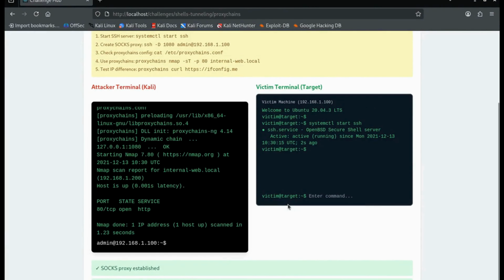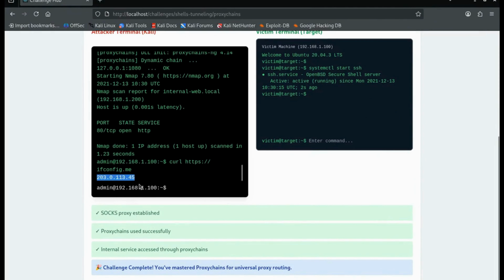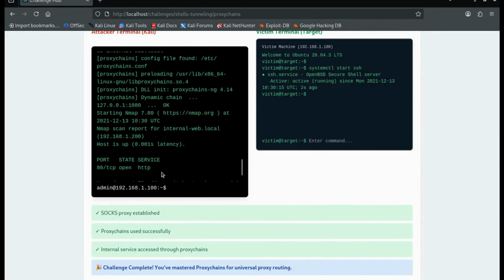The next thing we need to do is to test the IP difference. We're going to prove that traffic is actually going through the tunnel. So first, normally, I'll copy part of the command, just this part. I'll copy this and then I'll paste it here on the attacker's machine. When we press enter, we get this IP address. This tells you your public IP address. Since we are running it normally, we are getting the attacker's actual IP address.